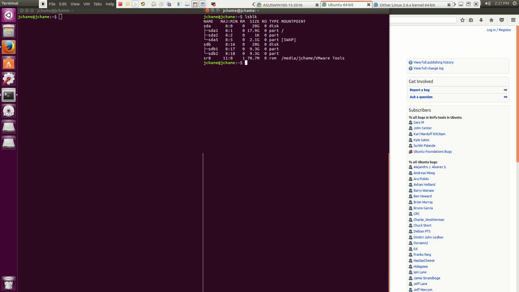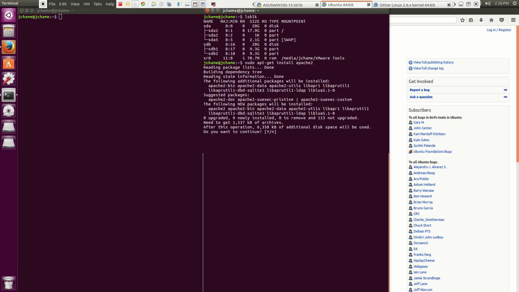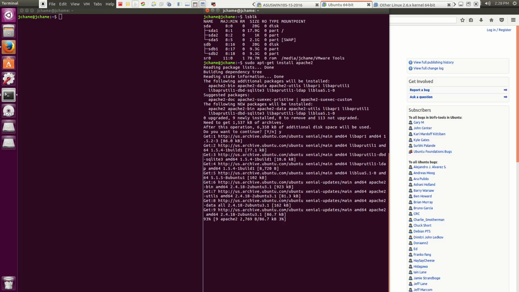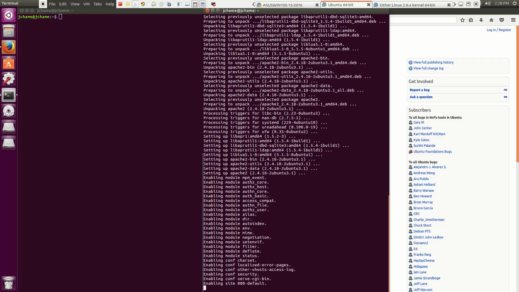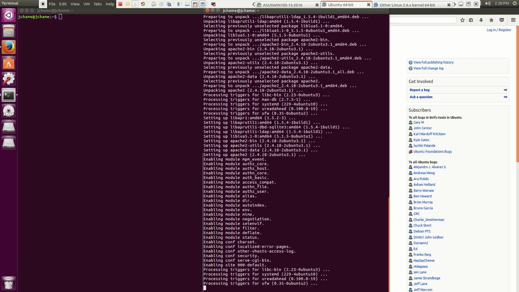So next we're going to mount our new file systems. It says they each belong in a specific place: home directories are stored in home, and web server data is stored in var www. I do not have Apache, so I'm going to go ahead and sudo apt-get install apache2. And yes, I want to continue. And so it's going to go ahead and install Apache and enable the service.